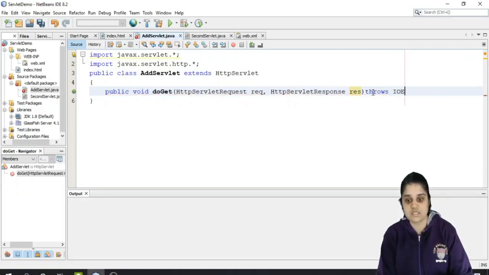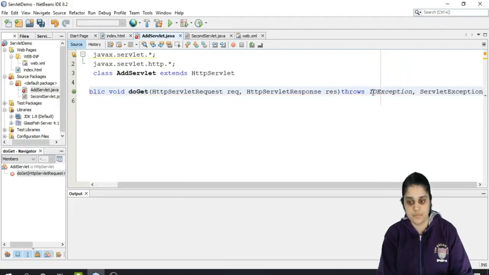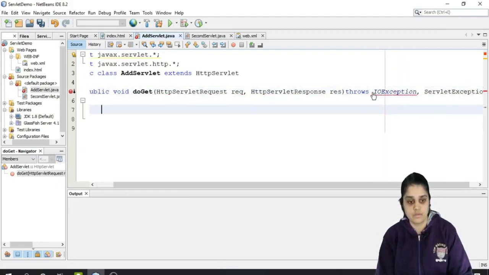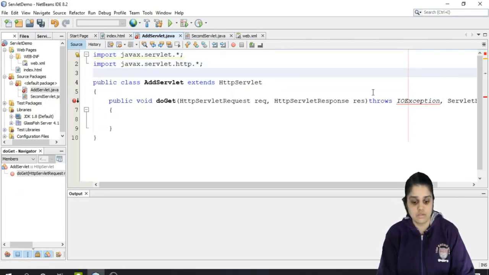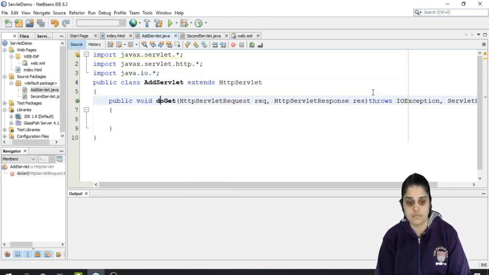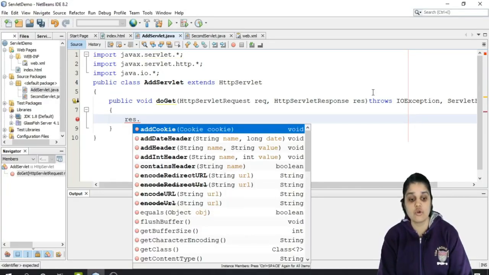One is IOException and the other is ServletException. Now I need to import IO, otherwise it won't work. So import java.io.*. Now inside this, the first thing I have to tell it is that I'm going to render a page which is in HTML.